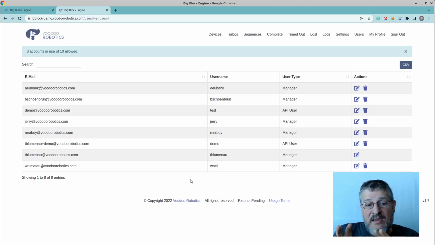What you're seeing here and what I've been showing you is the user interface for a manager type of account. So you can see I've been logged in as T. Blumenau right here. This particular line right here is the account that I've been using, and it's a manager account. But we are able to handle multiple types of account on BigBlock.